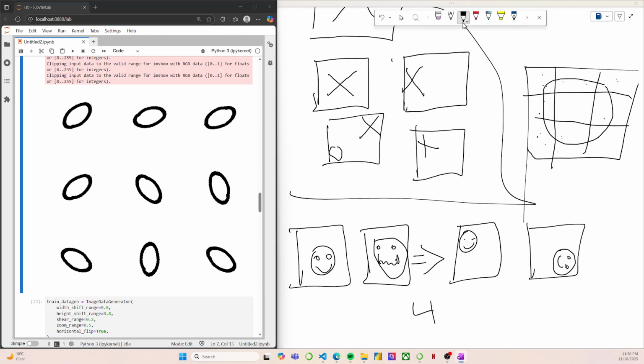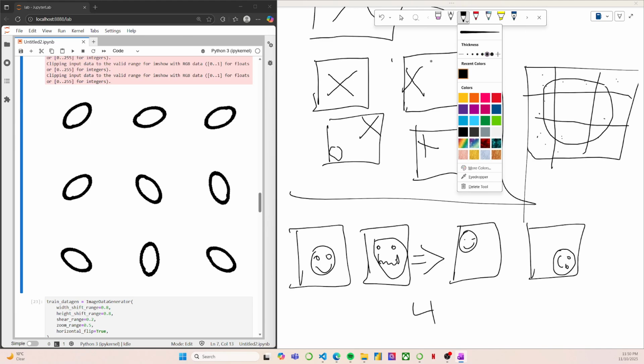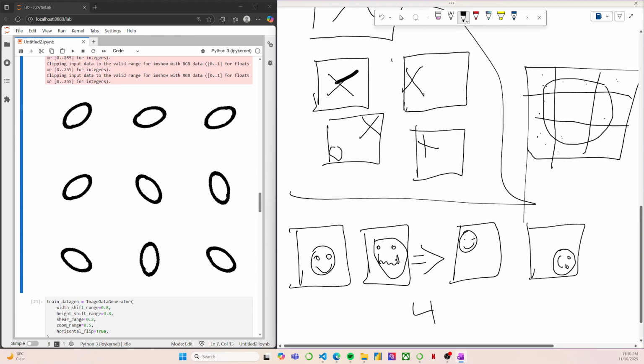What do you think of it? I think I should make this a bit thicker. So this seems nice. No, that's better.